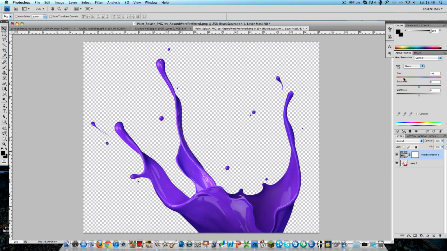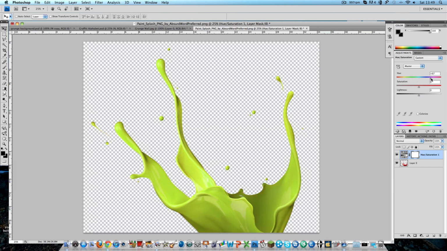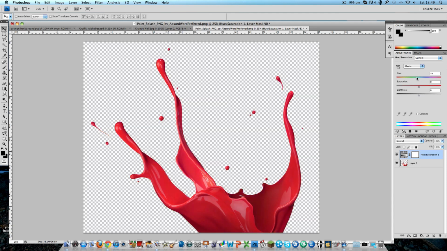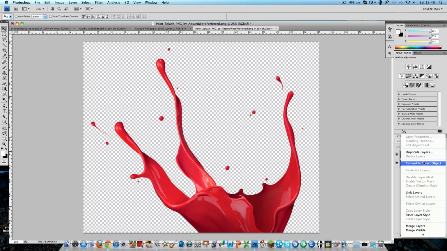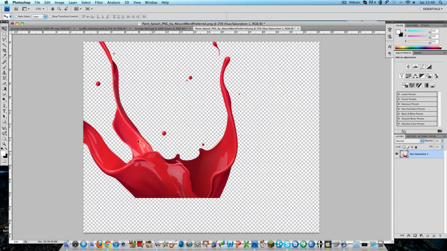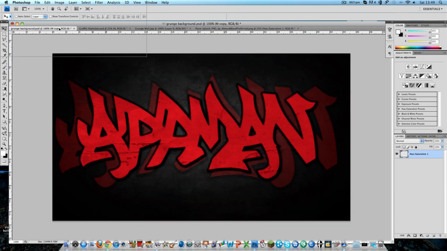So I'm going to make it a nice sort of reddish colour. Yep, that's looking good. Now once you've got your desired colour, if you just hold Control, click both the layers, right click and merge them. Now we can drag it onto our background.